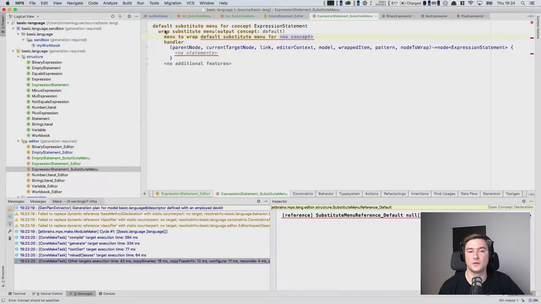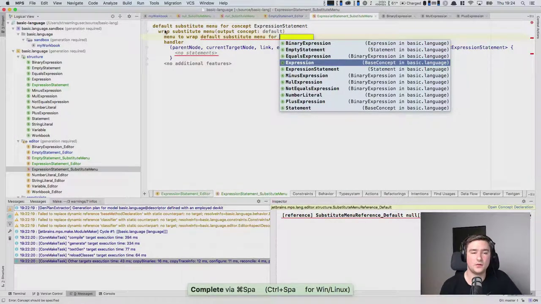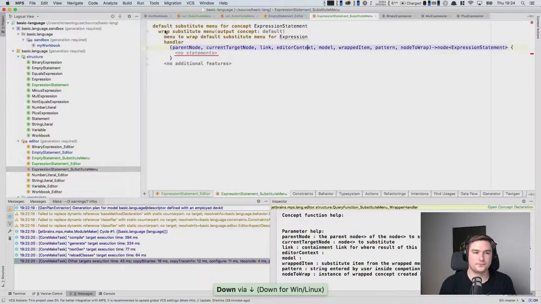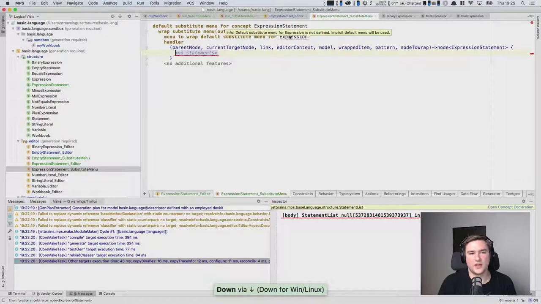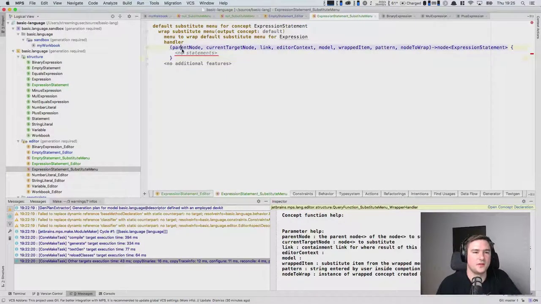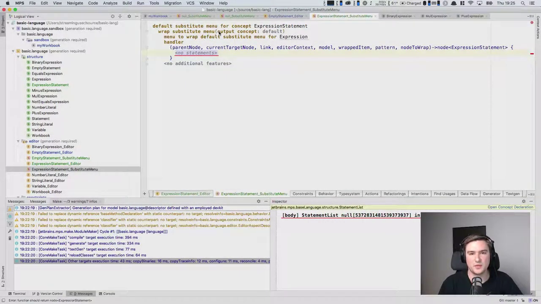And then it asks us for the concept that we would like to wrap. And in our case, it's the expression statement, because we want to allow the user to start typing the expression without selecting the expression statement first. You also get an info message here that there is no default menu for the expression defined, and therefore you would get the default one, but we don't care about that at the moment. And now we have to define what MPS should do when this wrap should actually happen.